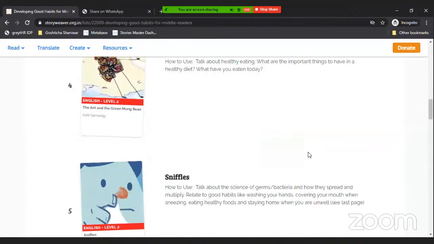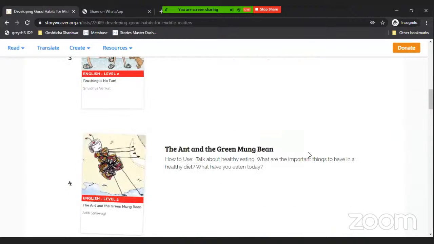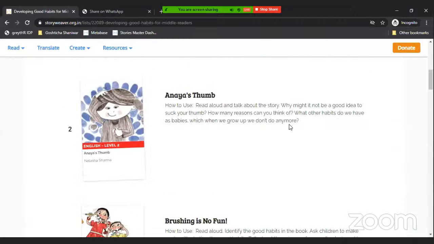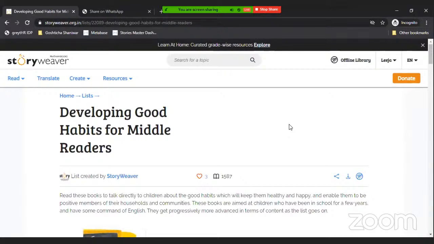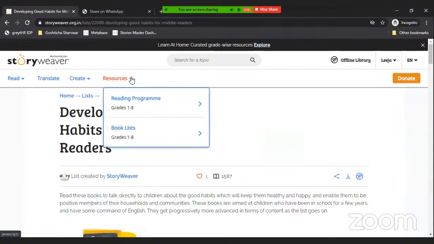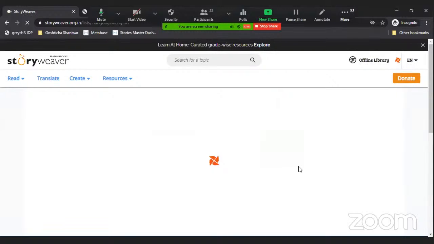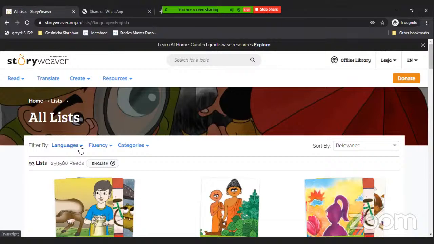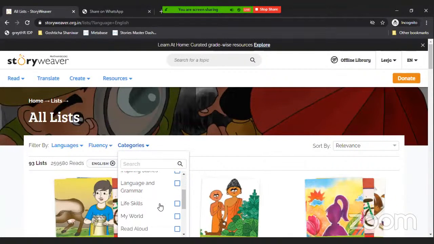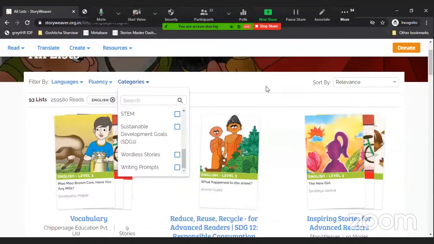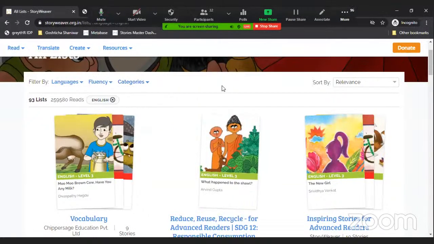So these are book lists. Bookshelf is the curation that the teacher creates for herself, while the book list is something that we have arranged for the teachers under various themes. So if you are looking for 3-4 books under a particular topic, then you go to resources, you go to book list. Depending upon which language you want to choose, you will search it here. Again, the filters are here depending upon language, fluency, and categories. And if you are a language teacher, we have categories such as writing prompts that help build creative writing skills among children.